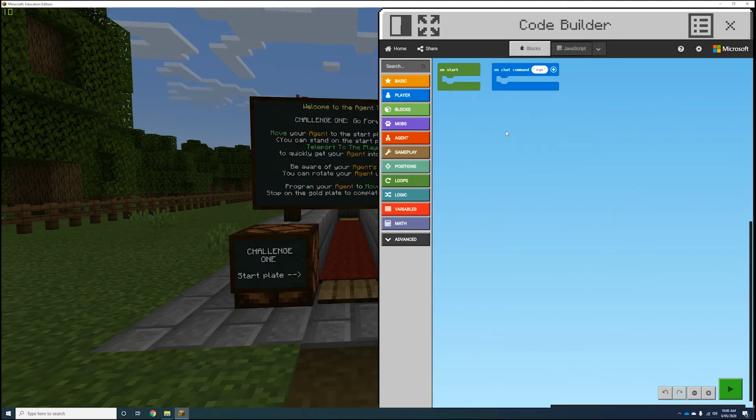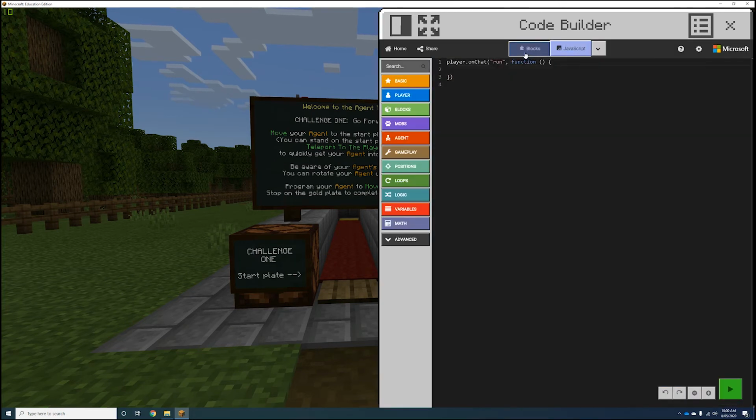There are two types of coding you can do in Minecraft Education Edition. You can do what's called Blockly, which is a visual form of coding, which is really great if you're new to coding. And you've got JavaScript, which is also a great way of launching off into a slightly more advanced sort of text-based programming language.